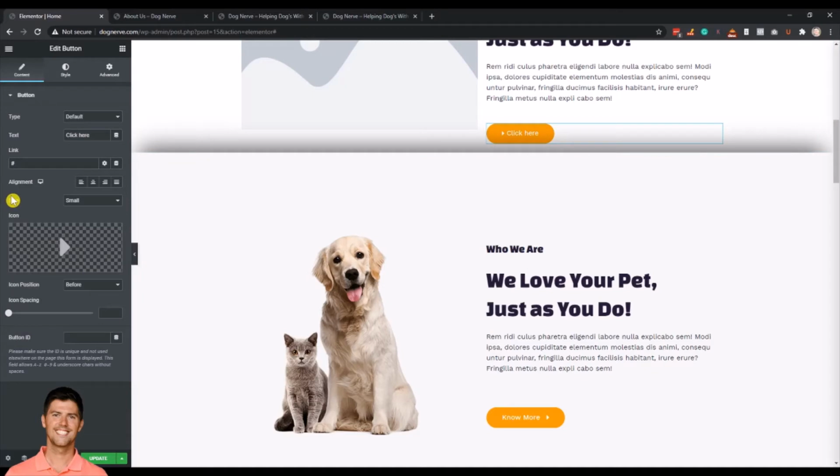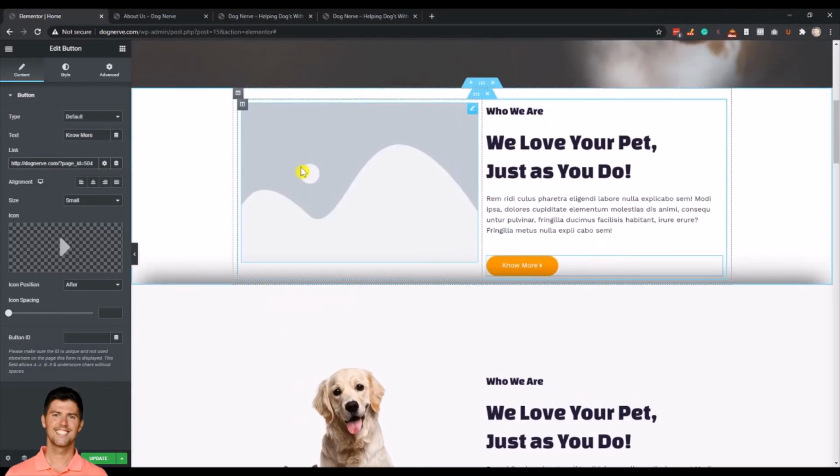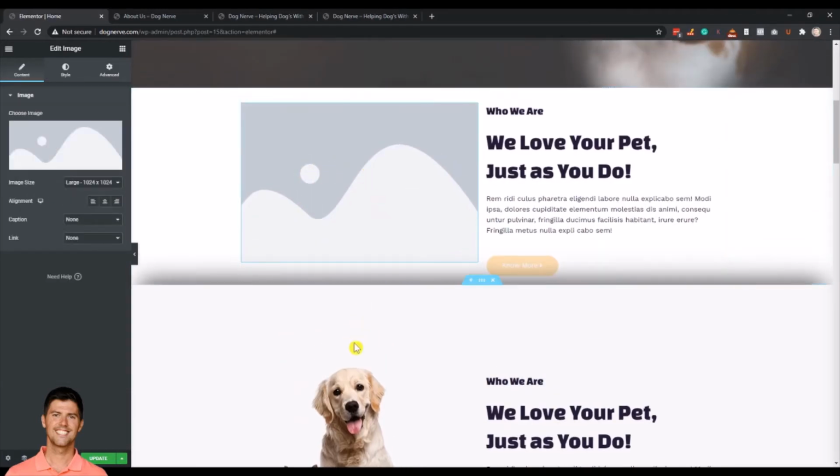And I wanted it to be at the end though. So now it's saying icon positions before. I want that after. And then I'm gonna type no more in the text right here. And again, I can add a link. Say I still want it to be the About Us page. I'll add that link.